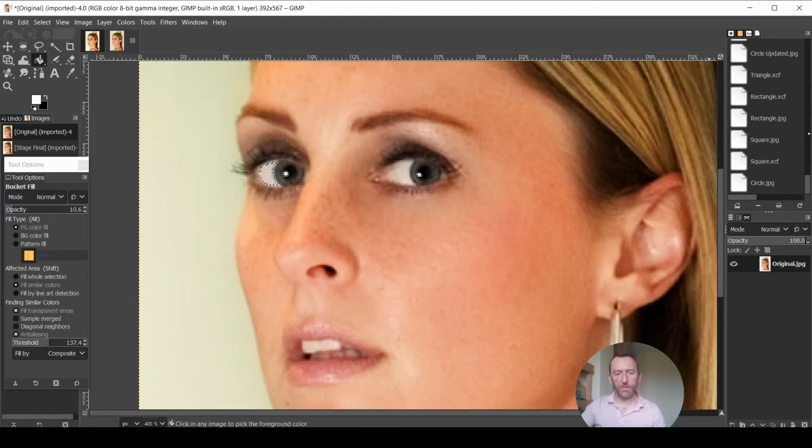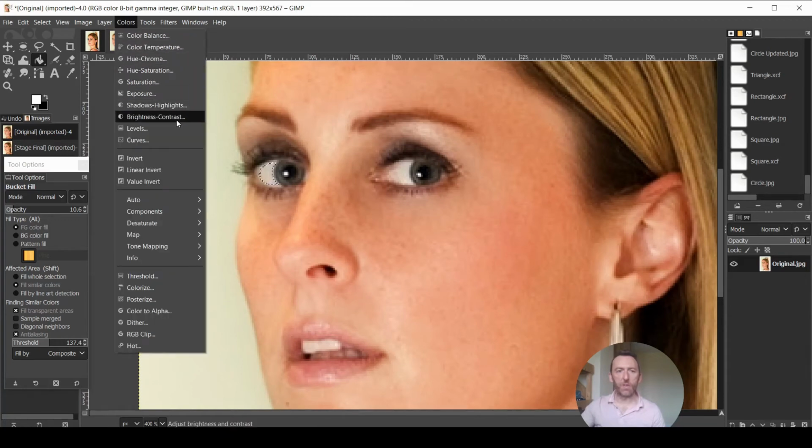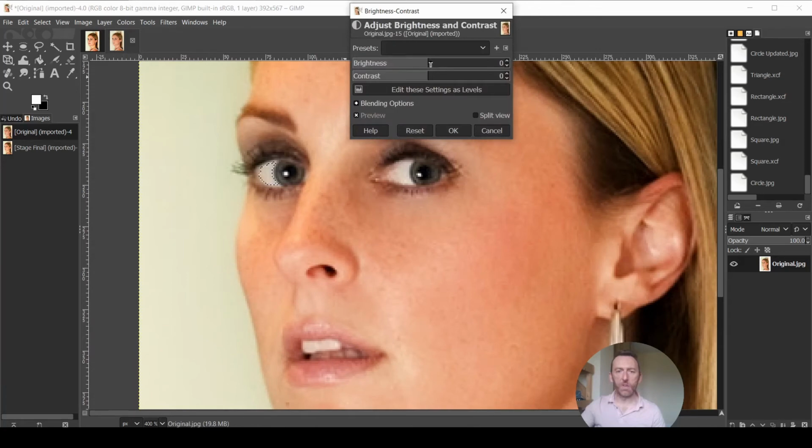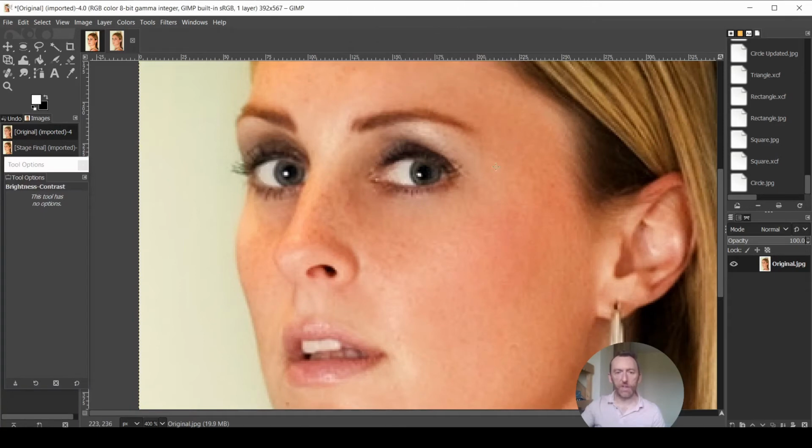Now, one thing you could also try is if you've got that selected, we could go up here to colors and we could adjust the brightness. So we could kind of fake some light being shone on the eye. So you just have to be careful with this that it doesn't look out of kilter with the rest of the eye or the other eye.